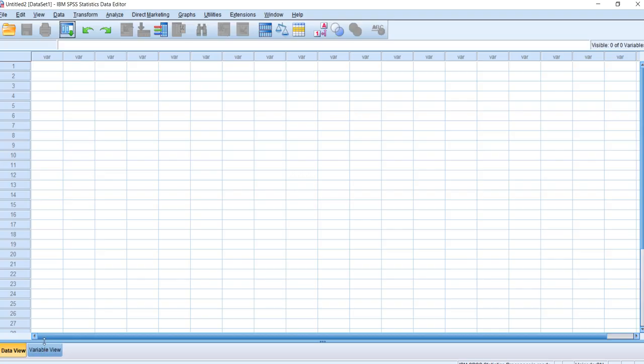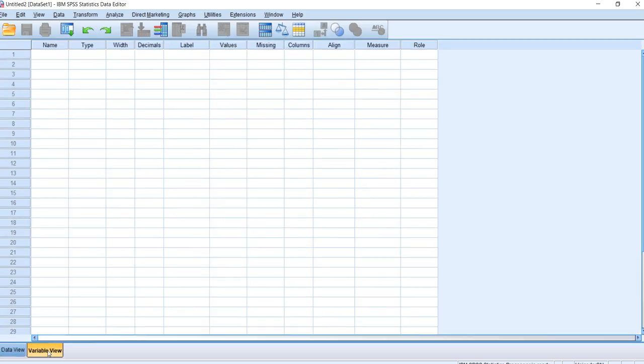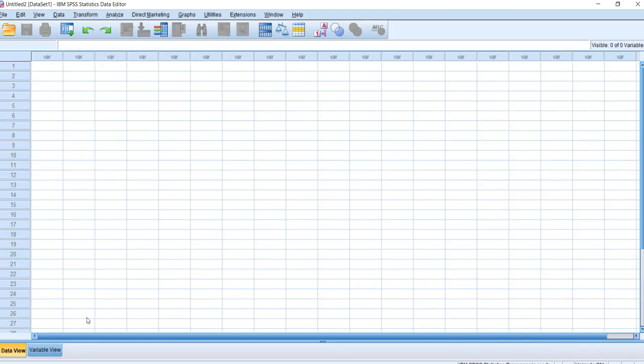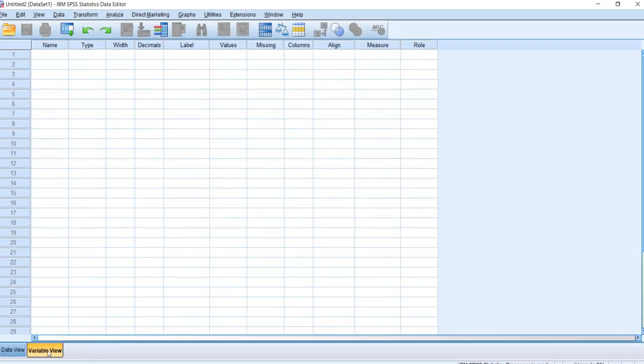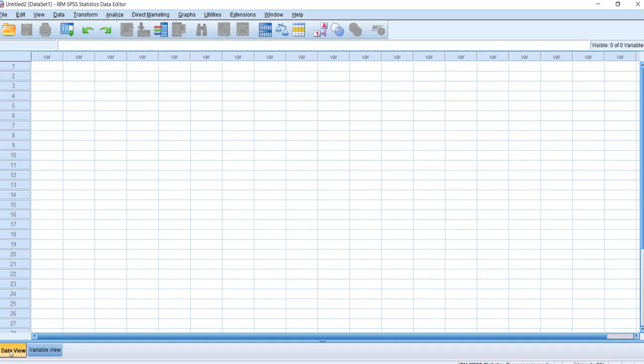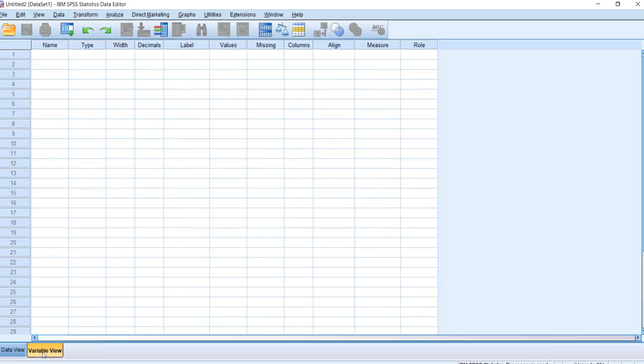There are three different windows for SPSS. The first one is Data View, the second one is Variable View, and the third one will appear once we do any sort of analysis. So in this regard, first, if we have to put data in the Data View, we have to define the variable. In Variable View, we have a name. Name is the first variable.